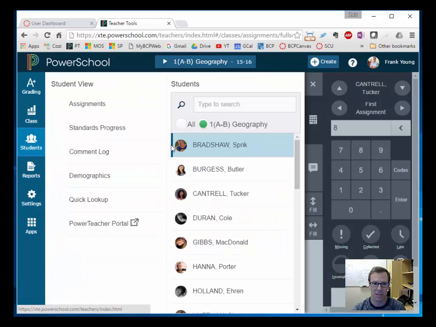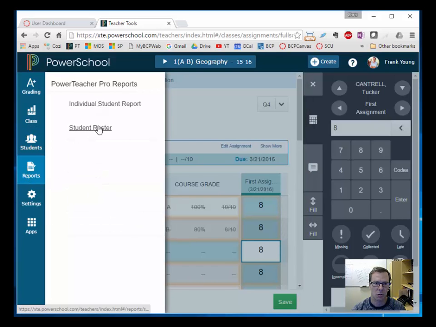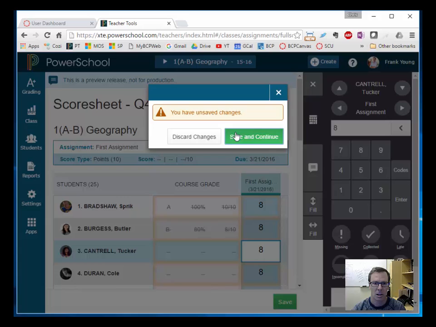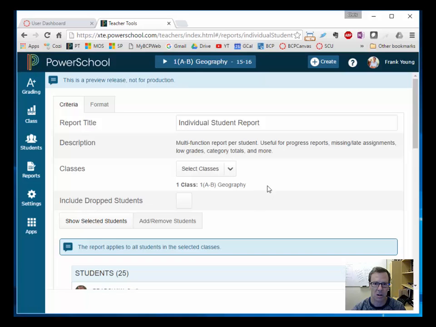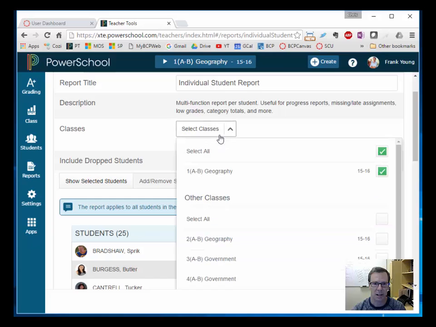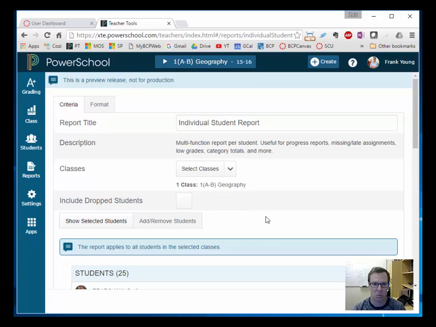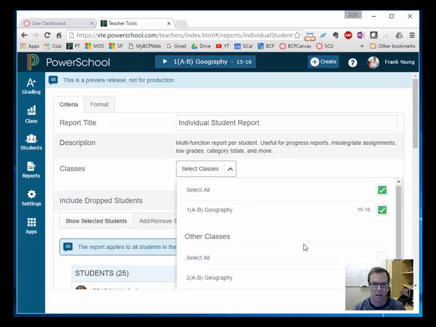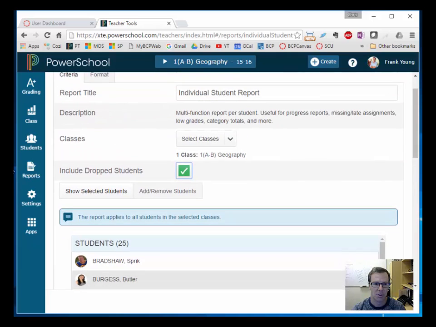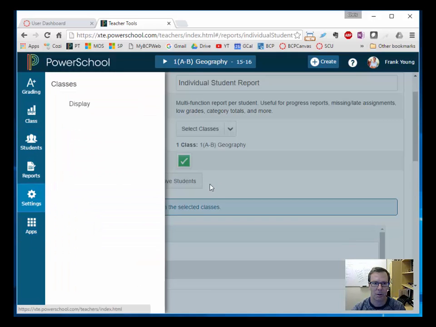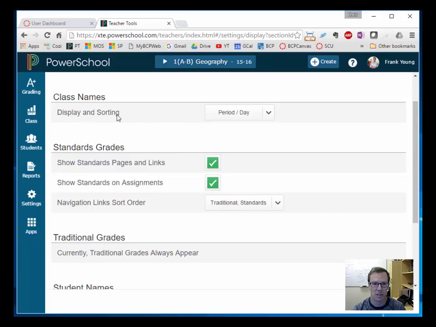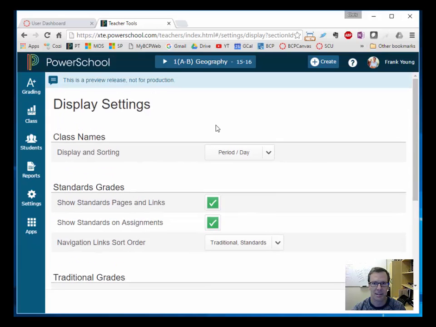So we can also look at our student list. Here we've got assignments, standards, progress, if you have that, comment log, demographics, quick lookup, and then PowerTeacher portal. Here are some reports, individual student report and student roster. So we'll go ahead and save and continue here. And you can select classes, and then the individual students will show up there in that way. So that's that. If we go to settings, you can change display options. And that's the extent of it.